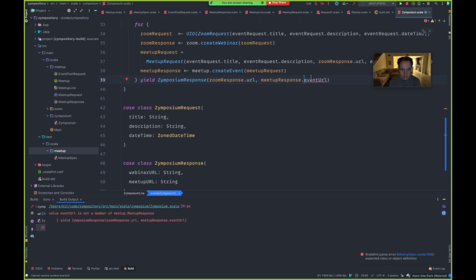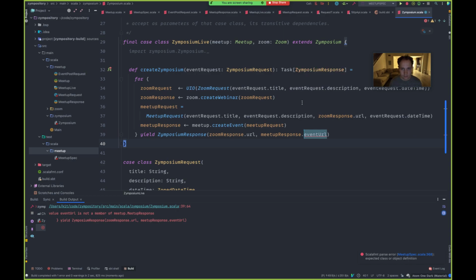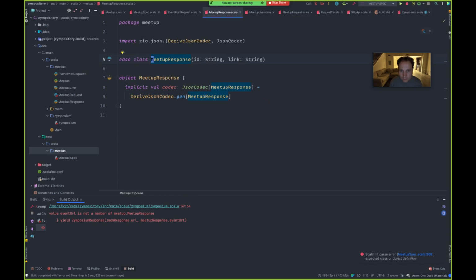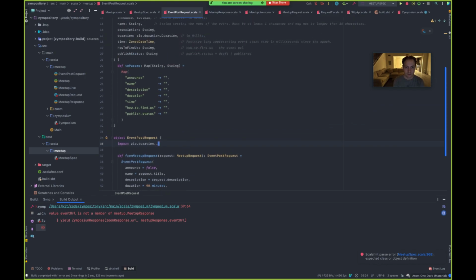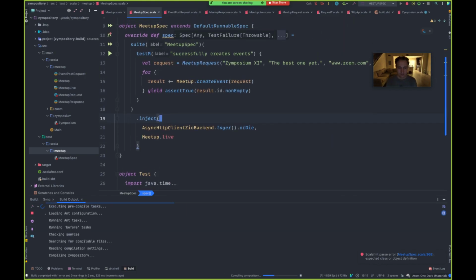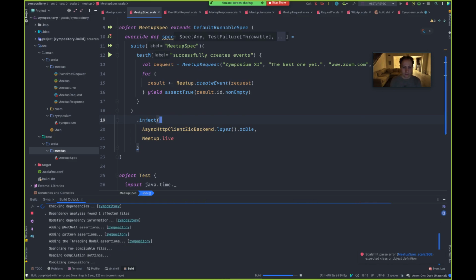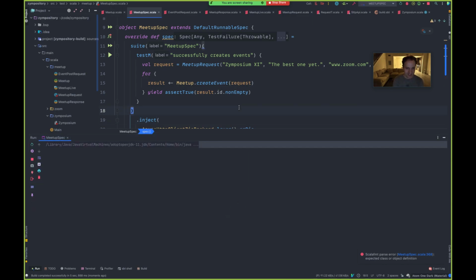Oh, and then meetup response.event URL does not exist. Meetup response. It's just URL. Link? Is that that link. Yeah, that's what they called it there. Yep. And then, okay, so now I think we're all good with errors. I know it will not work, but it'll blow up. It will blow up spectacularly. Yes, it'll very much blow up.